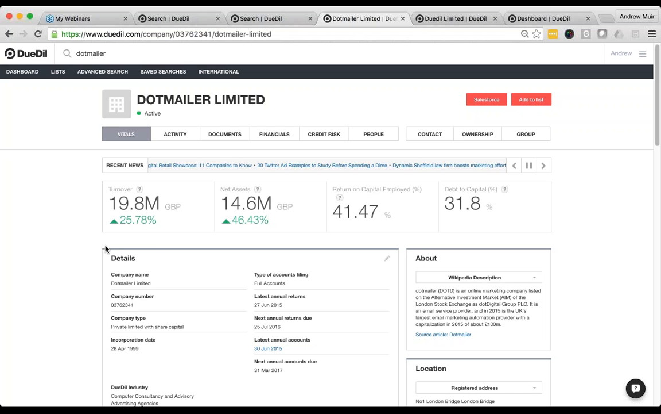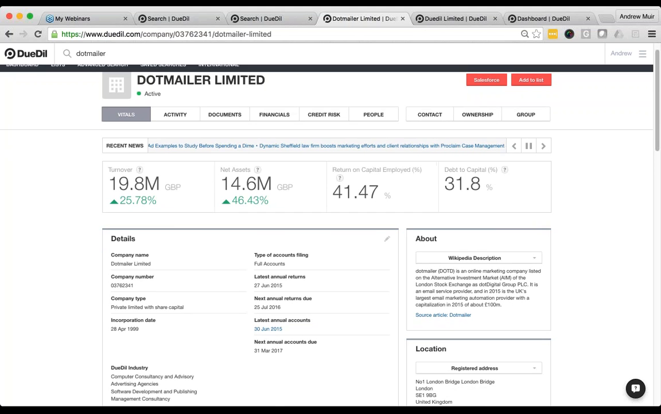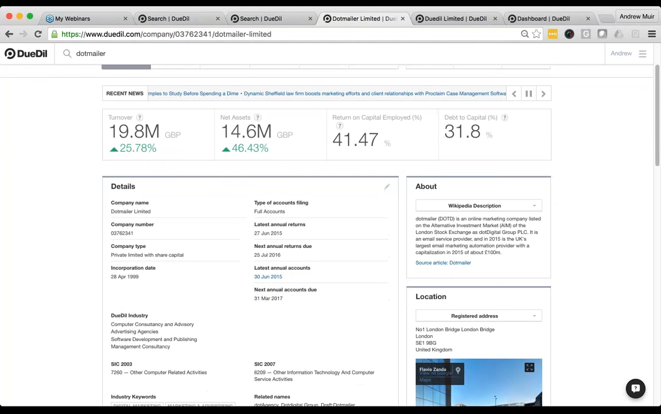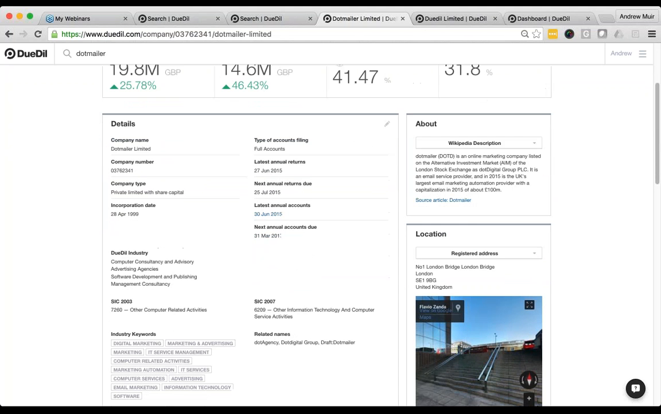So when you go for a company profile, you always have first the vitals tab, which shows you the key information on that company. That will be the turnover, how much they're growing. So 20 million turnover, 26% of growth. That's a very healthy business. 15 million in net assets is a very cash-rich business, so definitely something that we would be interested in.